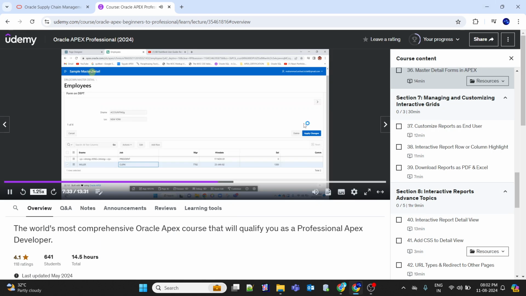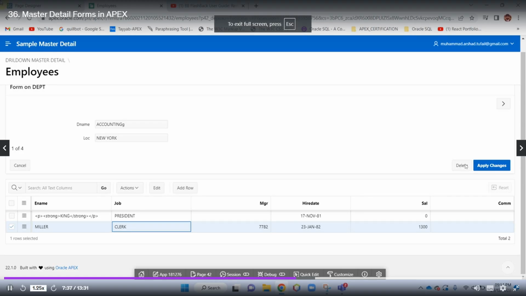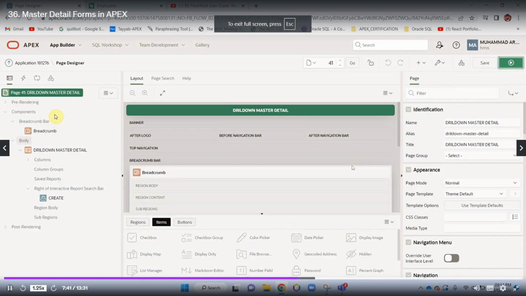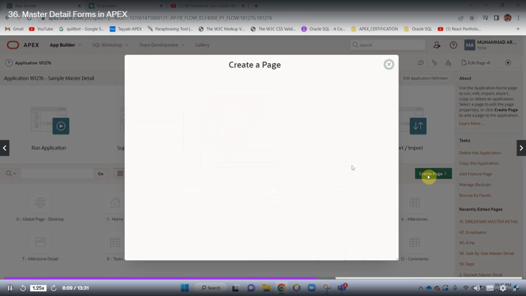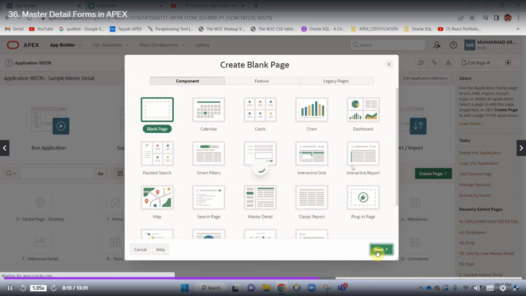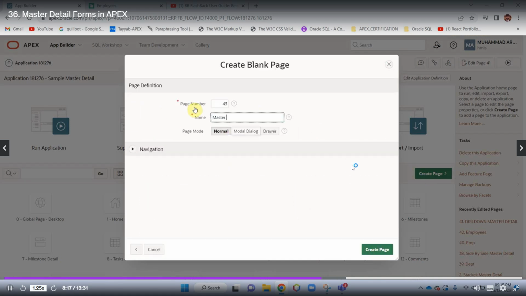So now we see at the back end what is basically going on, how it is created, and based on those columns how the relationship is developed. If you already have a page and you want to create a master detail relationship, we can design our two regions. One is master and the other one is detail. So for example, let's create a new blank page. This is our blank page. Next, master detail custom page. Create.